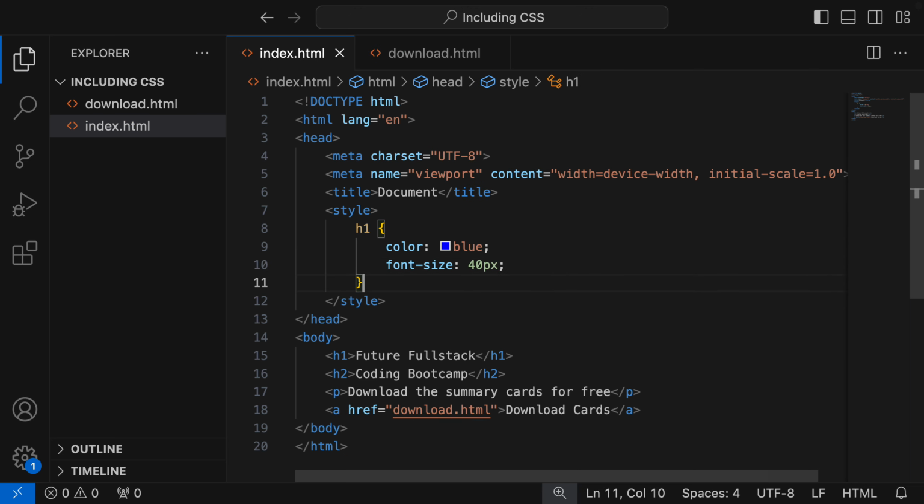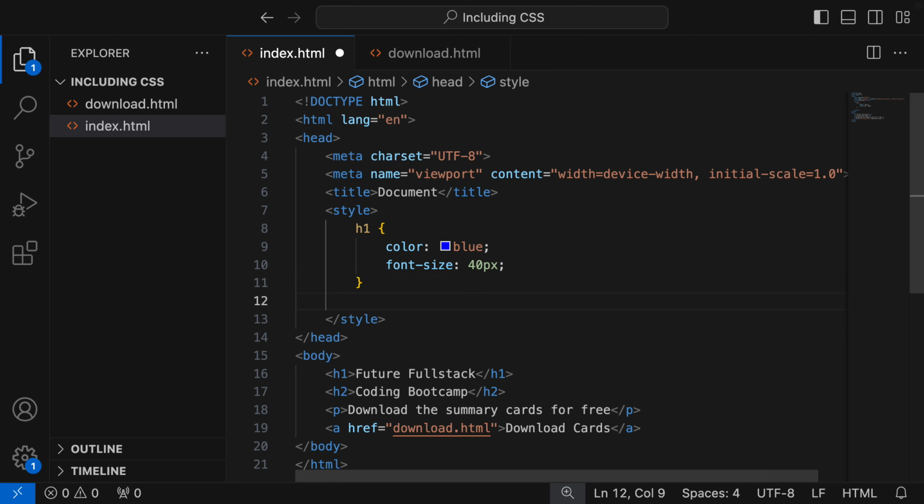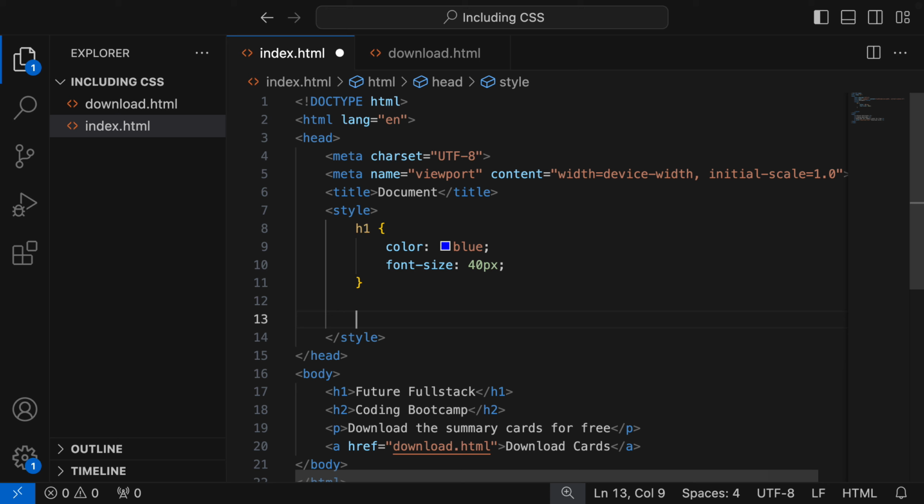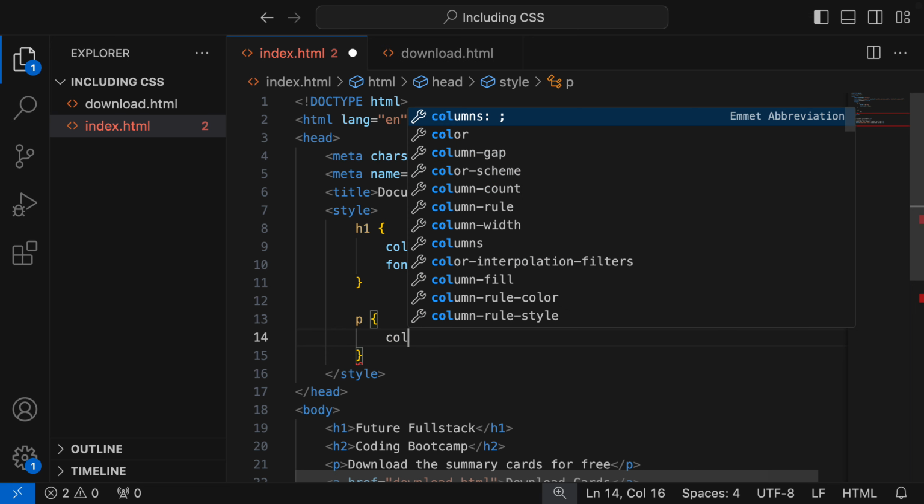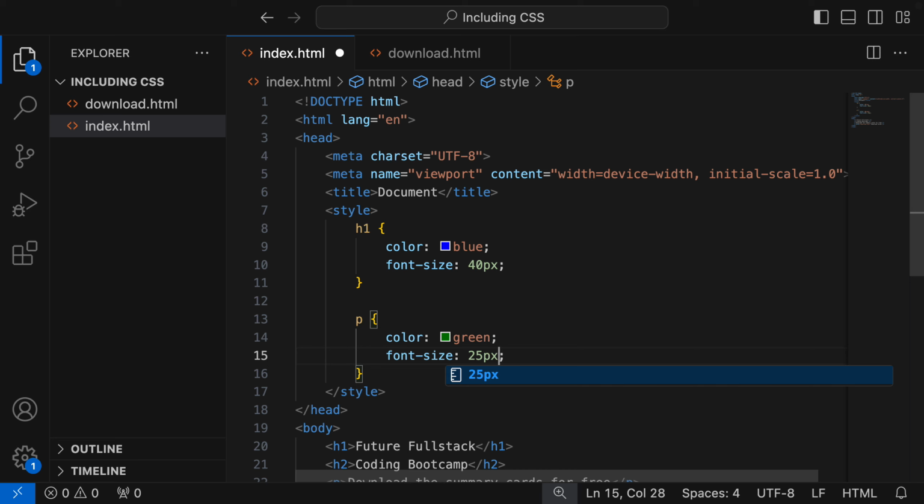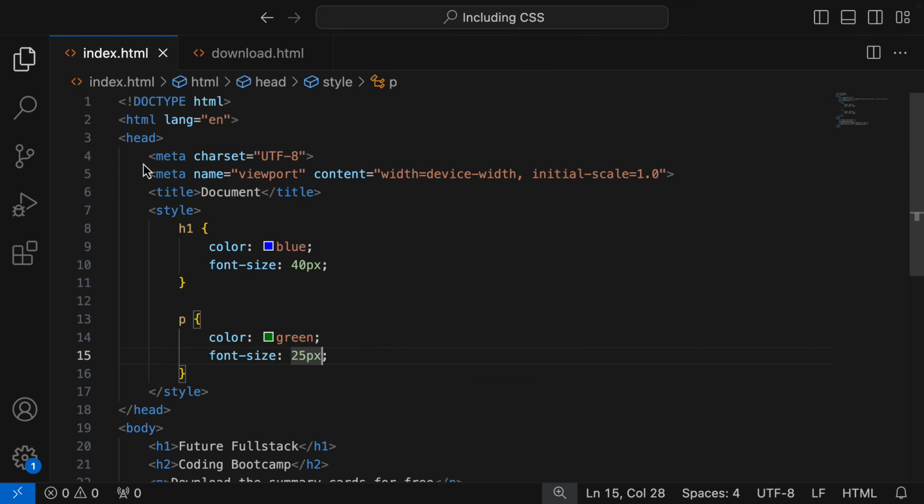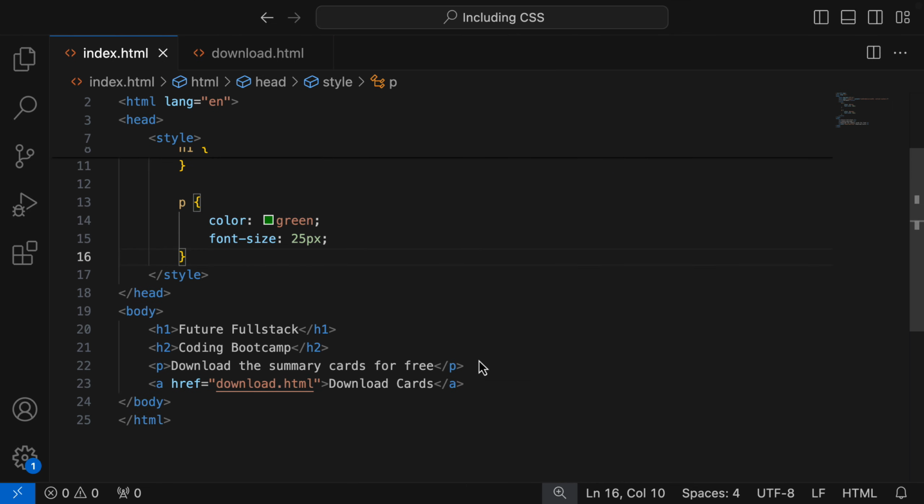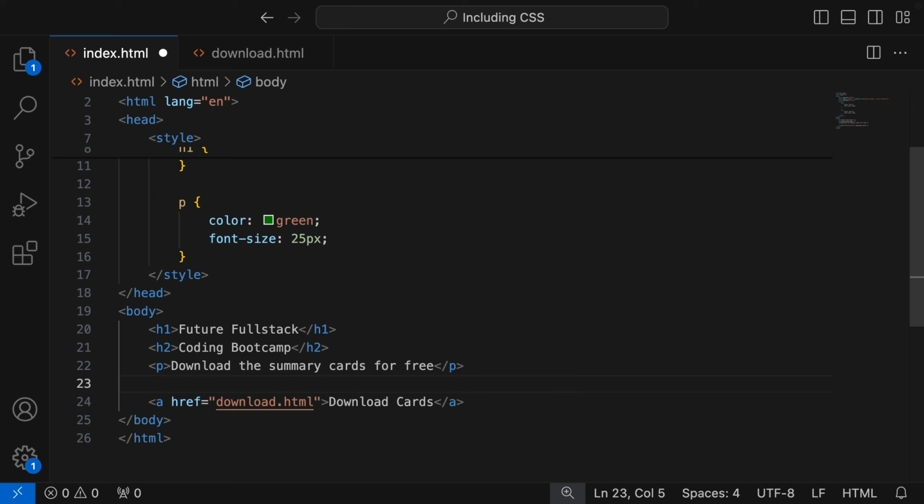While I'm here, I'm also going to go add another style for our paragraph. To do this, it's typical to add a line break, and then I'll select our tag like before. I'll grab the paragraph element by typing p and add our curly brackets. Let's give it a color of green and a font size of 25 pixels. Now before we jump in the browser, I'm going to go add another paragraph just so you can see how internal CSS works. I'll grab the paragraph tags and I'll just type the text, "The cards are great."